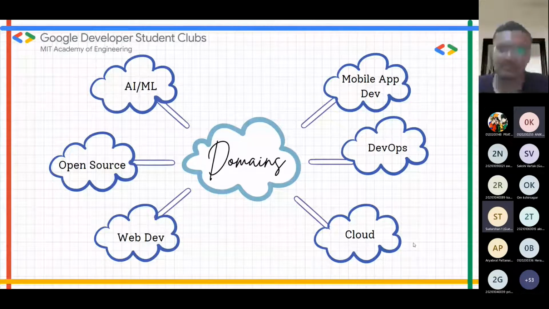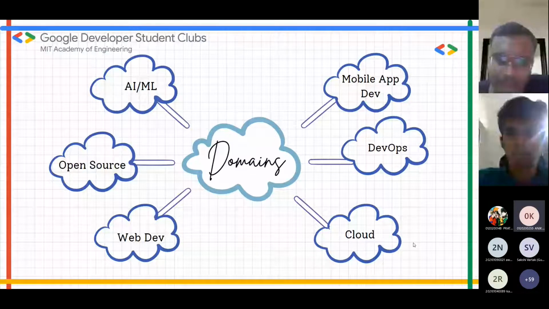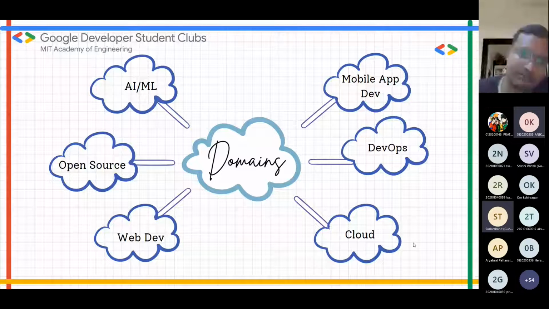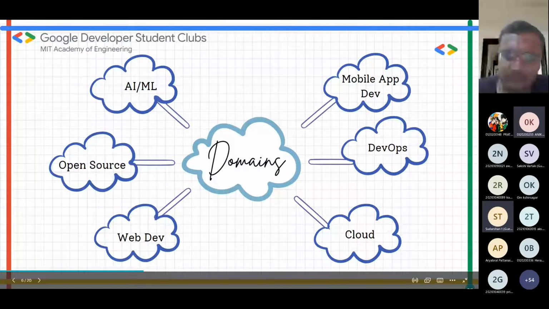And lastly, we have mobile app development. Mobile app development is very similar to web development. Instead, the client is the mobile device. It could be an Android or iOS. The only difference is that instead of developing a front end for web apps, you develop a front end for mobile apps. So that was all about domains. We'll be covering all of these in this year of the GDSC chapter, and we'll be moving on.